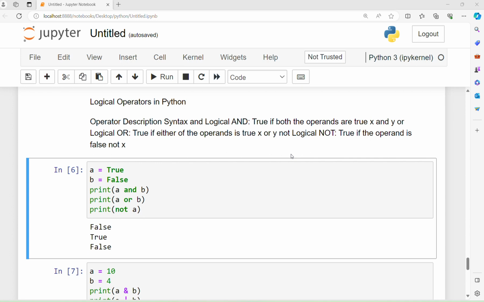When we talk about logical operators, these are generally used to join two expressions or two operands, and based on the type of operator we are using, they give the result in the form of a boolean value, that is either true or false. If we are using logical operators, we have three of them. One is the AND operator, another is OR, and the last is logical NOT. Now how do these AND, OR and NOT operators work?